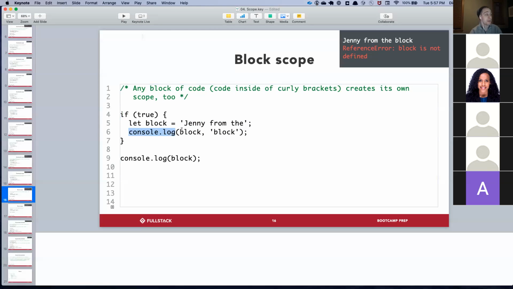And then on line 6, I'm going to console log out block, and it's going to print out whatever the value of block is. On line 9, I'm going to try to reach inside this block and print out block. But I'm going to get a reference error: block is not defined. You cannot reach into and grab a variable inside of a block when we're using let. That's the whole reason why let is a thing.